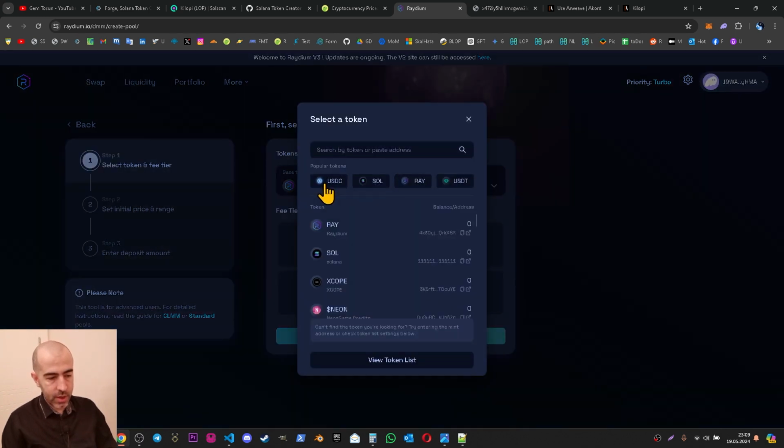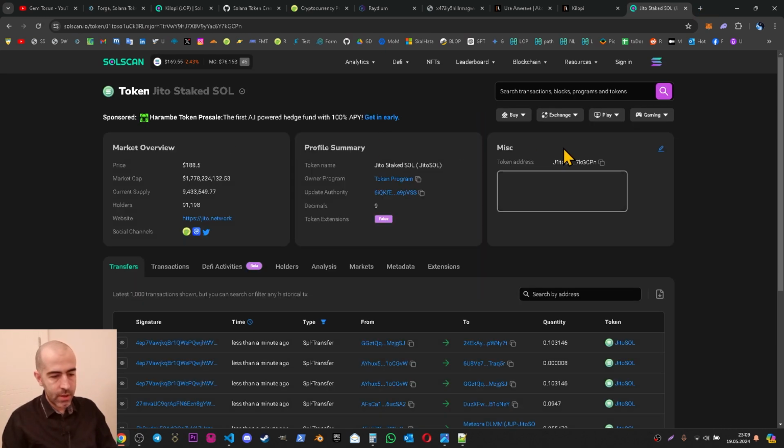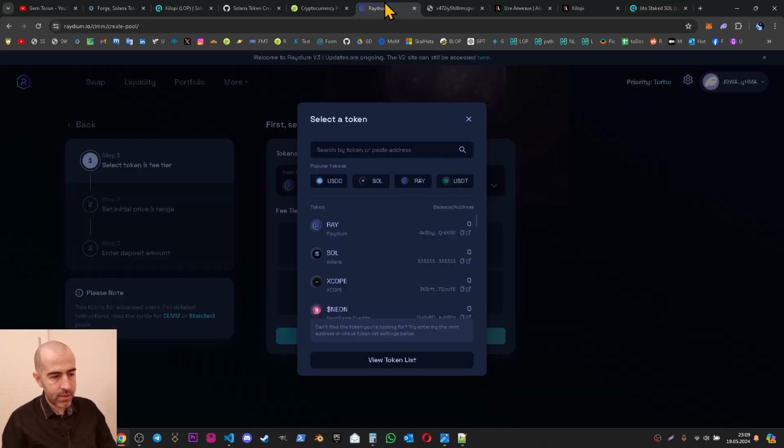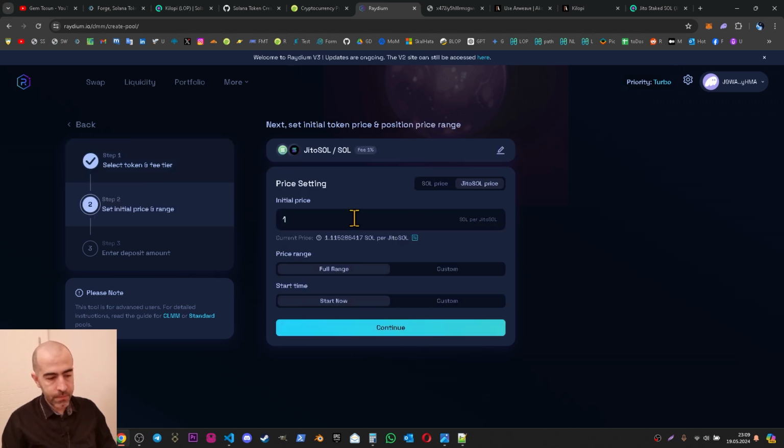So we cannot create this pool since it's already created. Let's try another one. As this example, I will get this address. This is JitoSol. We can create JitoSol with Sol, and we will choose our fee, and then we will click continue. And on this page, you need to write the starting price of your token. If you click the Sol, it will be easier.